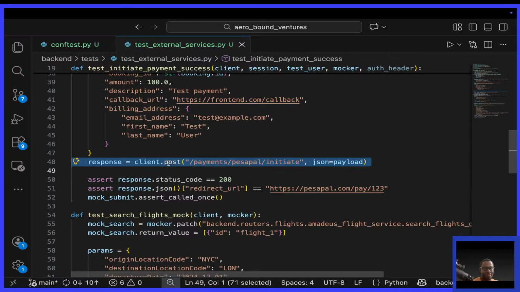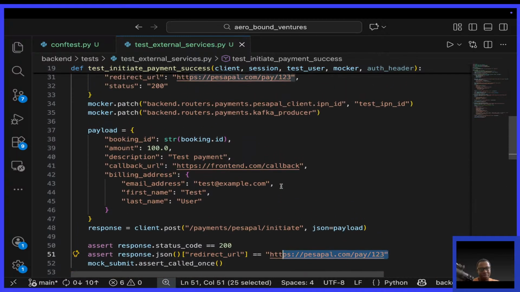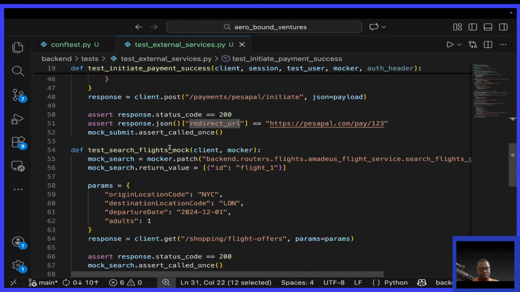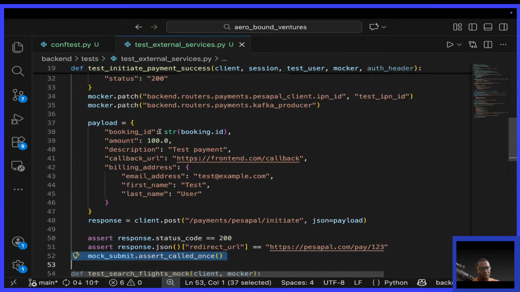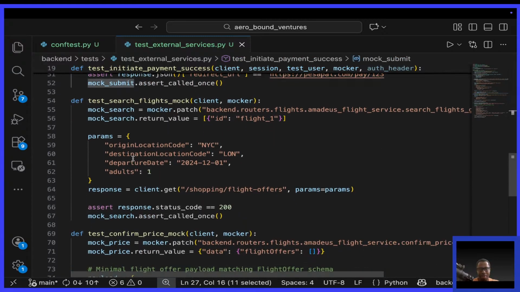Then after that, assert response equals 200 in case things are okay. Then we assert that there's a redirect URL, and it has to be this. Where is it? Right here. Then you can say mock submit assert called once. We just simply check that at least it was called once. Then this is the first one.